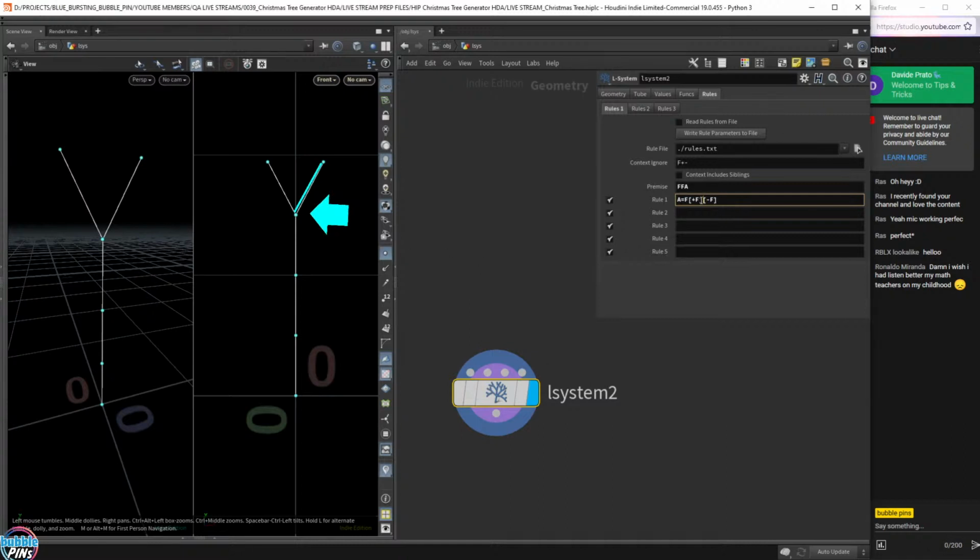Then we add another square bracket and go to the left. And this square bracket is referring to go back to where you left off, to before the square brackets, to the original non-branching spot. If you ever played Snakes and Ladders, it's like go back down the stairs to where you started. And that's this point right here. And that branches it off there.